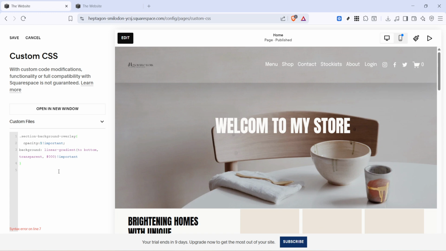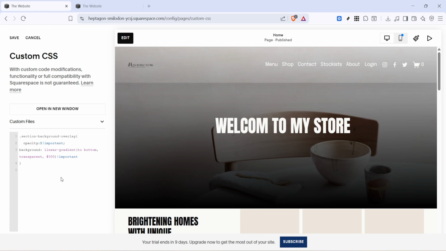After pasting the code, take a moment to preview your page and confirm that the overlay appears the way you want. If needed, you can fine-tune the styling later inside the same custom CSS area. That's it. You've now added a gradient overlay to your Squarespace background images using custom CSS, giving your site a more professional and readable design.